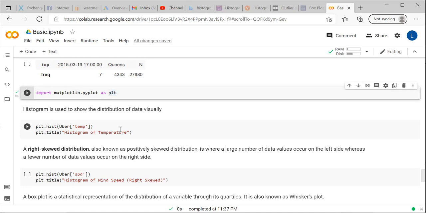If you are doing Six Sigma projects, or if you have some idea about it, obviously you know about histograms, but still we will explain in brief in this video. For creating this histogram, we have to use the code plt. plt is the short form of matplotlib.pyplot. So plt.hist is the histogram function.